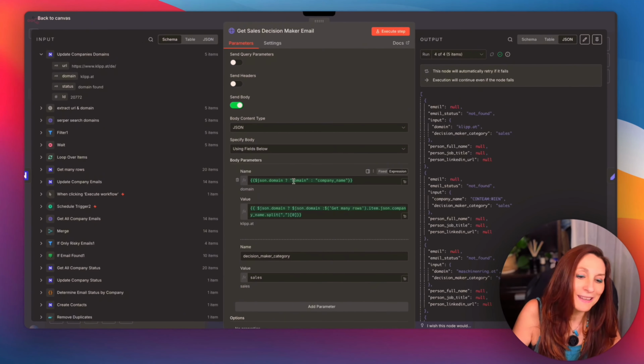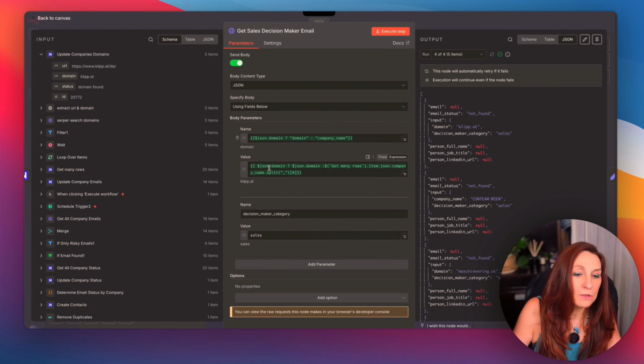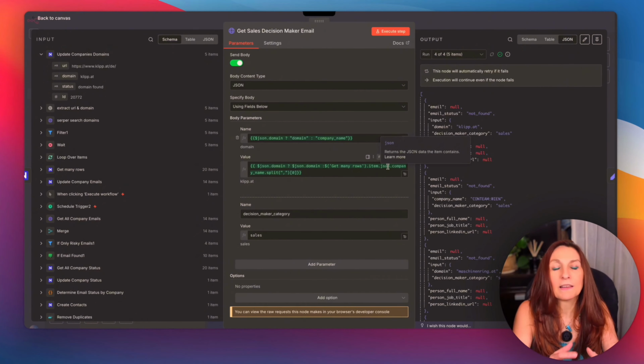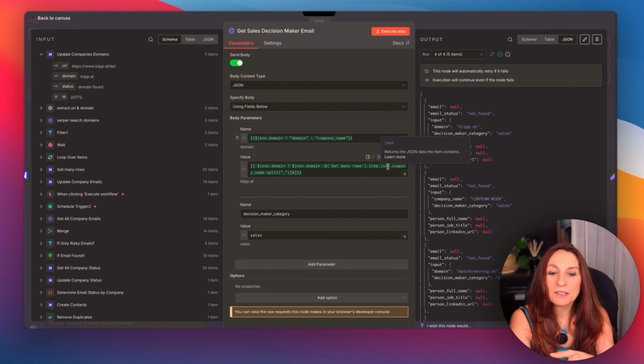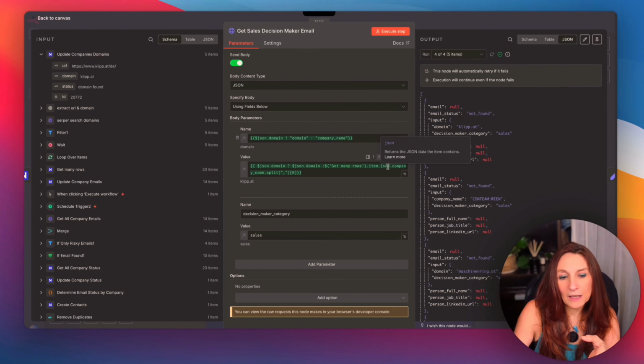And so if my domain exists, I use the domain, otherwise the company name. And in the value, if the domain exists, we retrieve the domain, but otherwise we retrieve the company, which comes from the first node, get many rows. And here I have this split. That means that sometimes the company name also had a comma and then, for example, the department, which was useful for finding the domain, but not for what we're doing here.